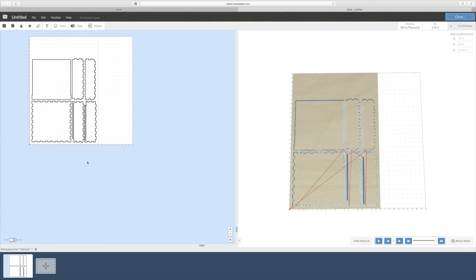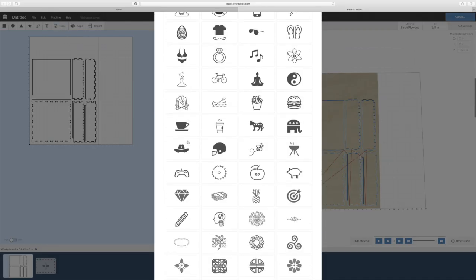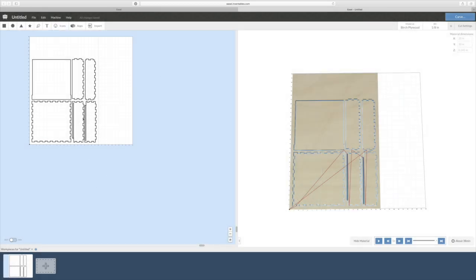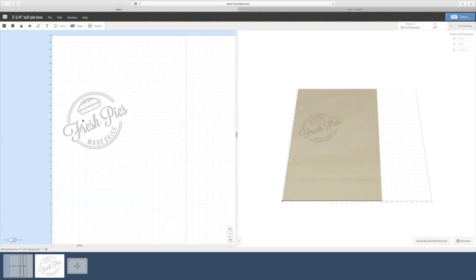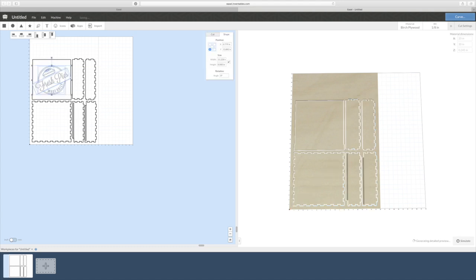Next, if you want to add a design to the top, what you can do is you can either create a design using text and icons, or you can upload your own designs. I've already created a design for the top, so I'm going to grab that from another file that I created. So I'm going to click over to this Easel file, and I'm going to grab this design that I created. I'm going to hit copy, and I'm going to paste it over here onto this design.